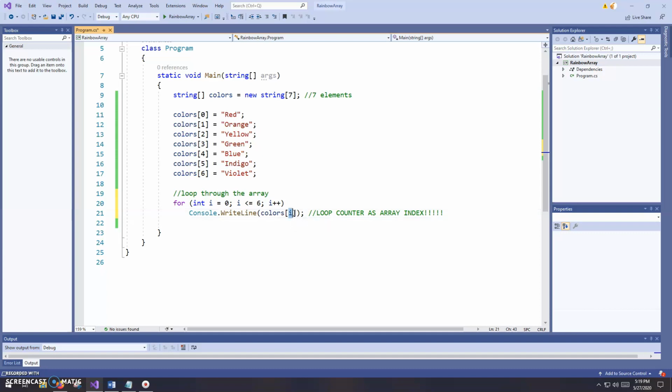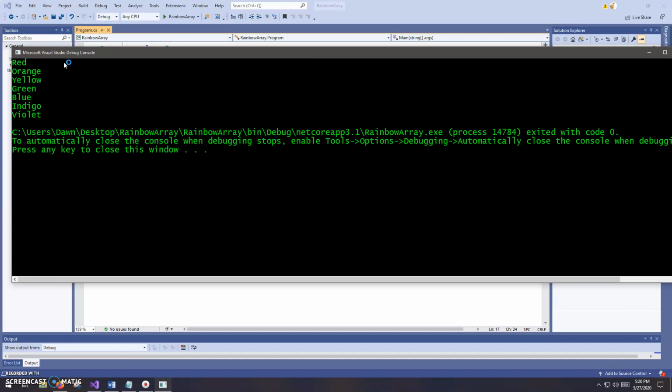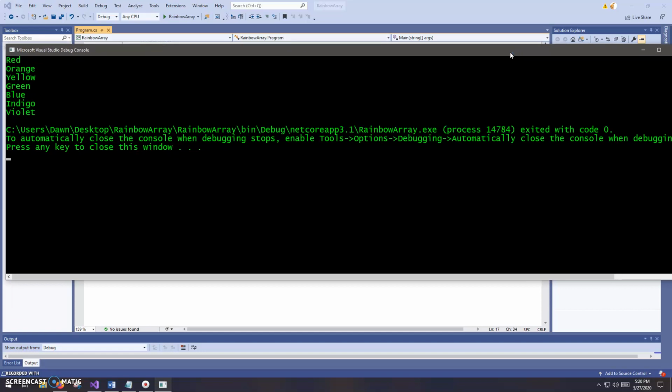So think about this. First time through the loop, i has a value of 0, and so it's going to reach right into that colors array at the index of 0 and print red. Second time through the loop, i has been incremented up to 1. So now it's going to reach right into the array at the index of 1 and print the orange, and so on and so forth, through the end of the array, and finally we get the violet. Okay, so let's go ahead and run that. Okay, and there you have it. We have our colors printed to the console.